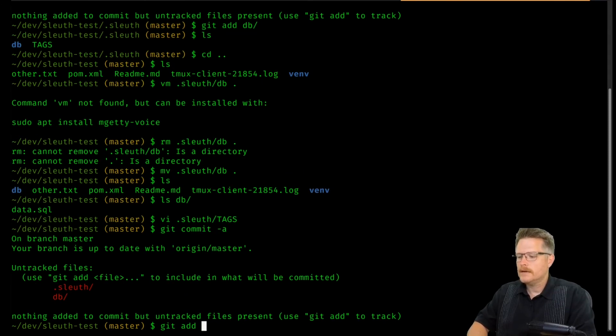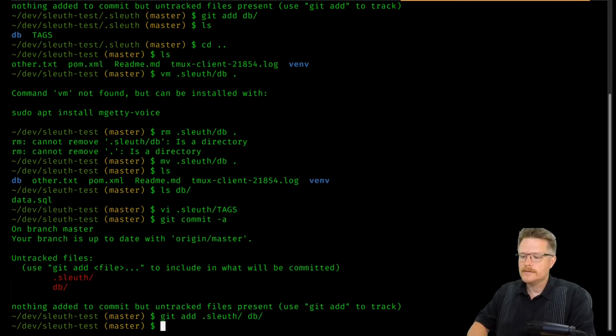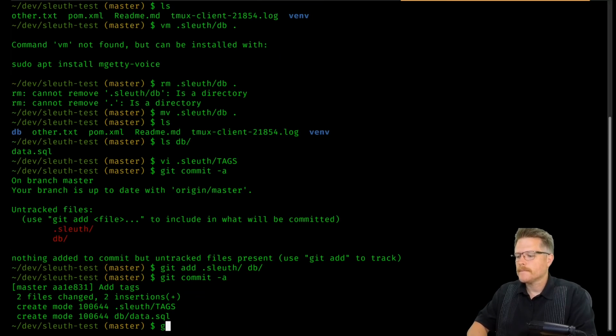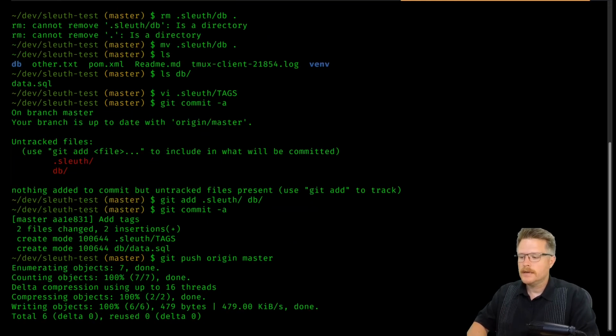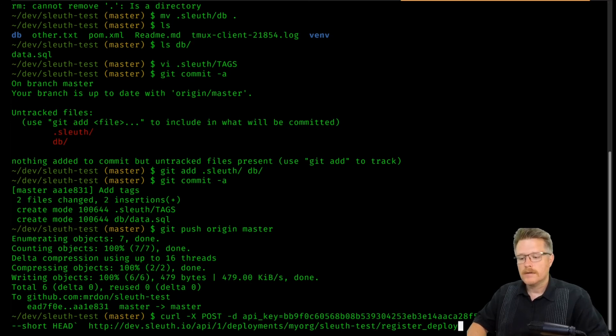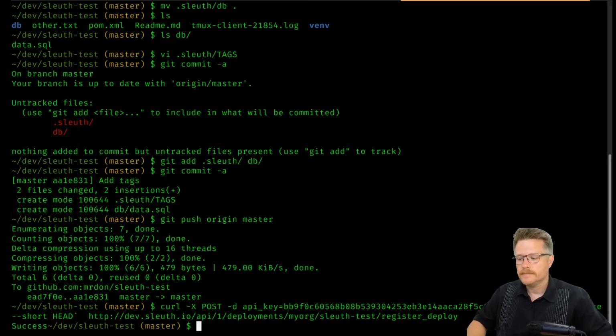So let's add our .sleuth and our database directories, and we'll do a git commit. And then we'll push that up to GitHub. And then, of course, next we need to tell Sleuth about that deployment because we're using manual deployments here. So I'm going to go back to my curl, and we're going to execute this again.